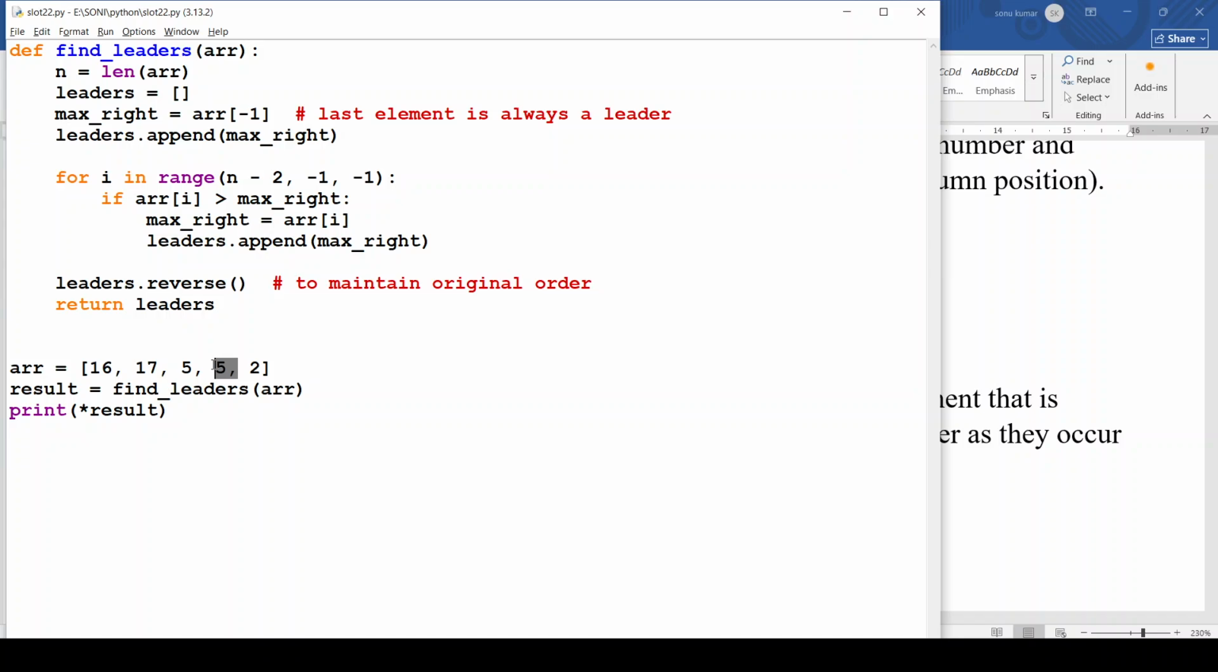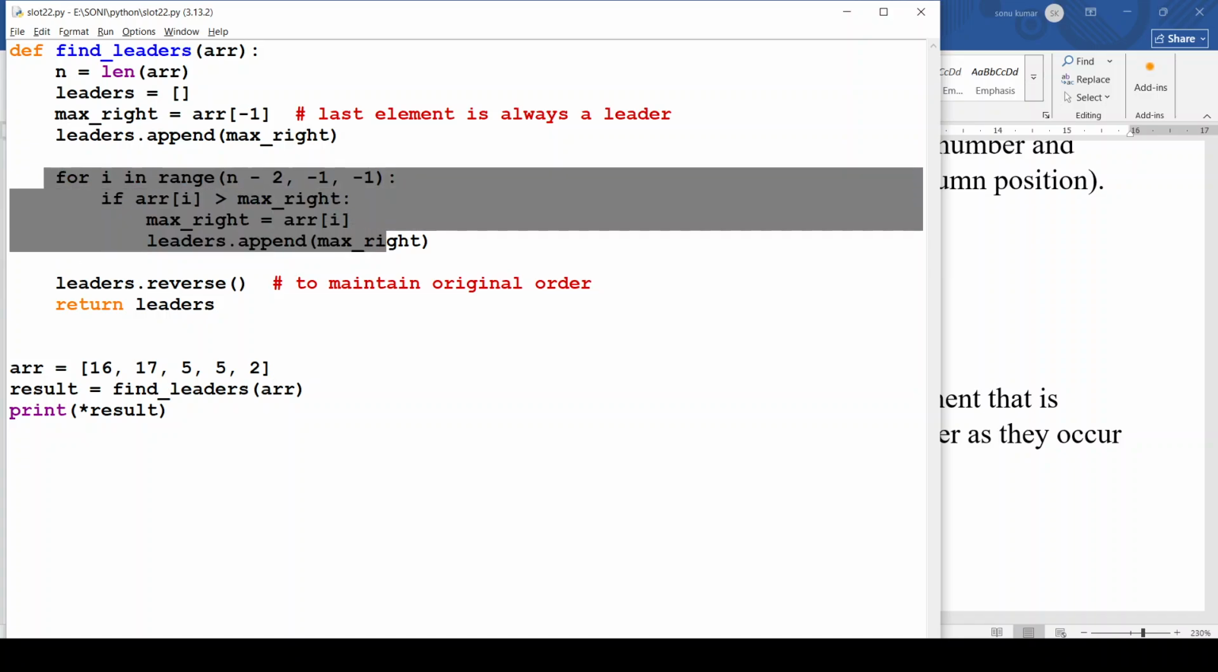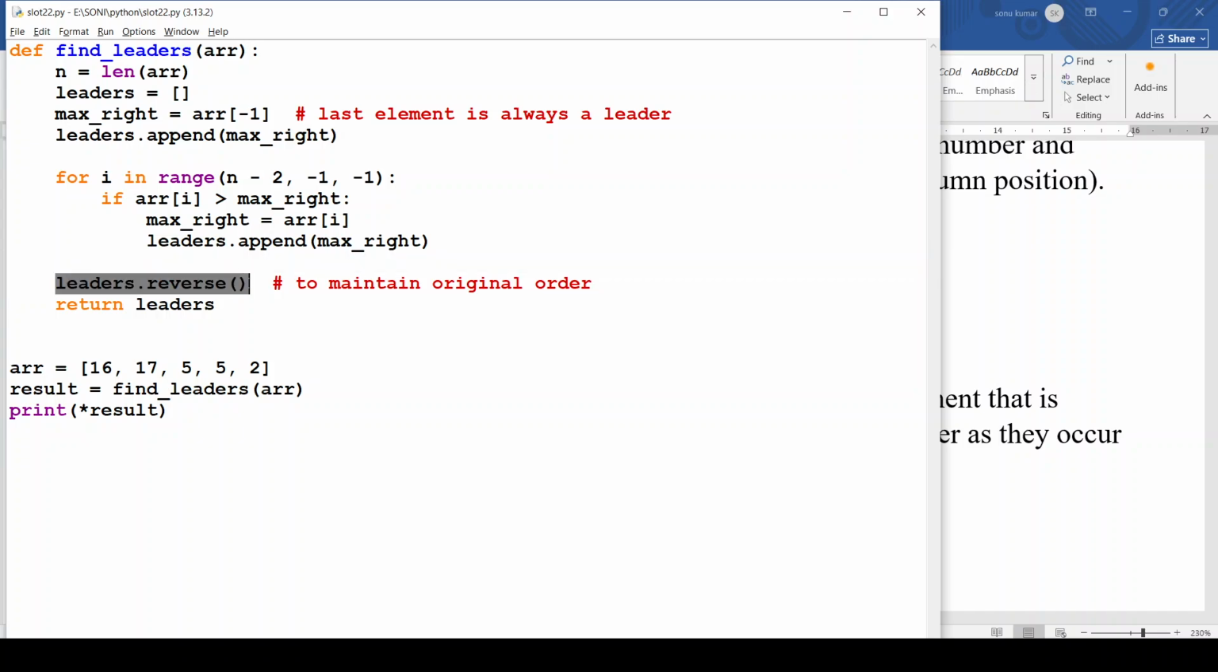So we'll be comparing 5 with what? The elements updated, right? We have the maximum, and we'll be comparing with that. Next, if it is greater, we'll be updating the maximum right here. After updating, we'll be appending the data to my output list. At last, after this iteration step by step, when the condition is false, it will come out of the loop. Out of the loop, we are reversing the data. Then we are asking it to return.